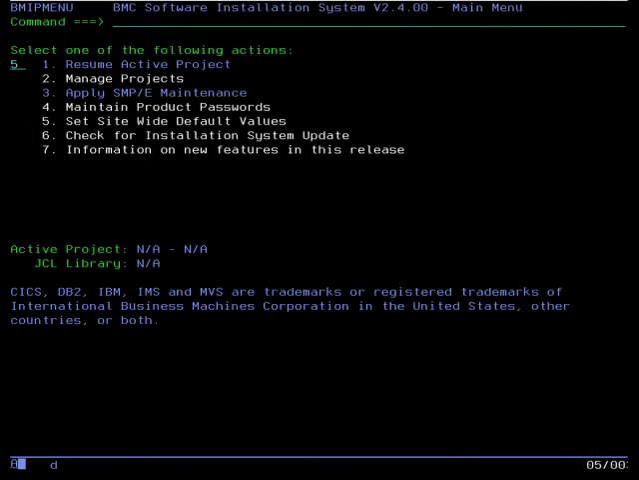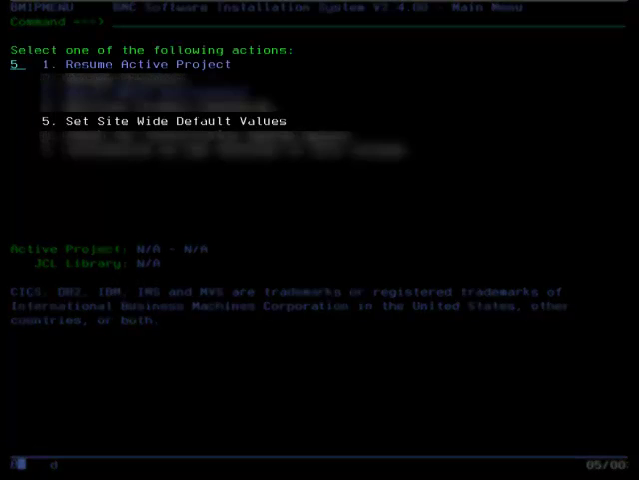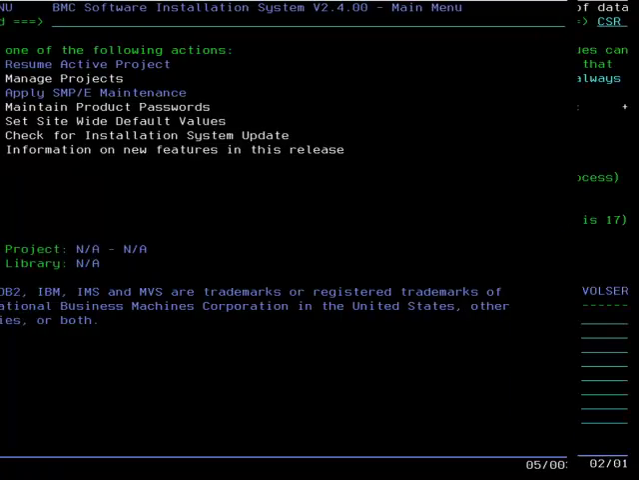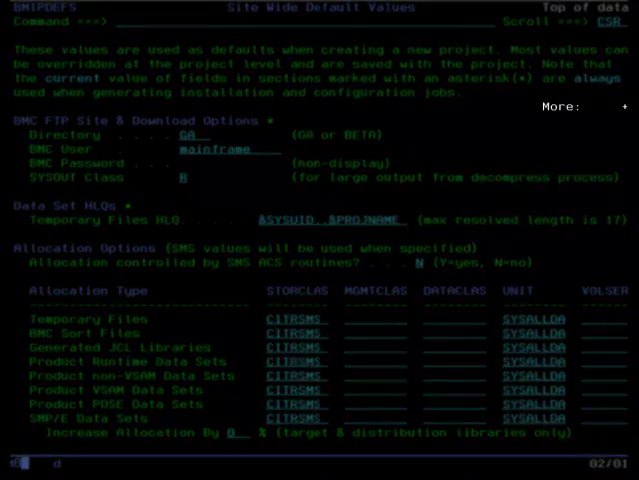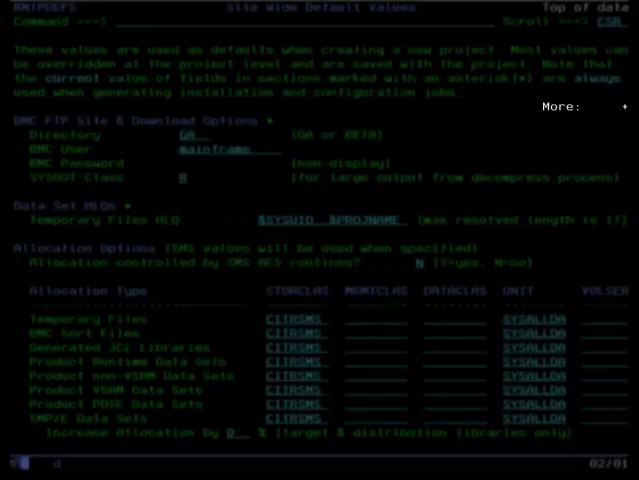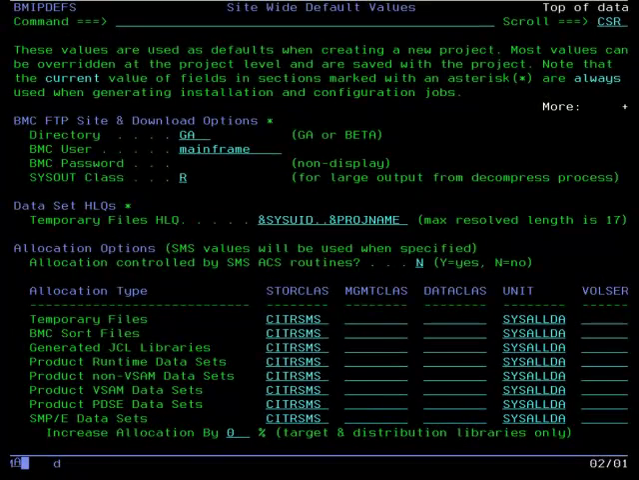From the BMC Software Installation System main menu, select Option 5 to set site-wide default values. The site-wide default values panel is displayed. This is a scrollable panel as indicated by the More and the plus sign in the upper right-hand part of the screen. Use PF7 and PF8 to scroll up and down. Use PF1 to access the help for site-wide defaults.